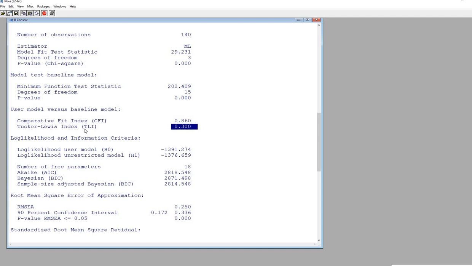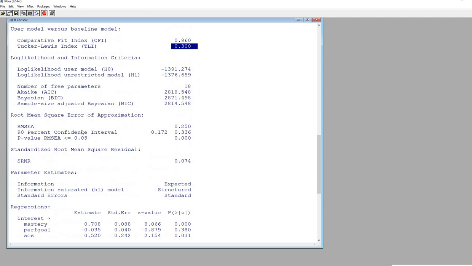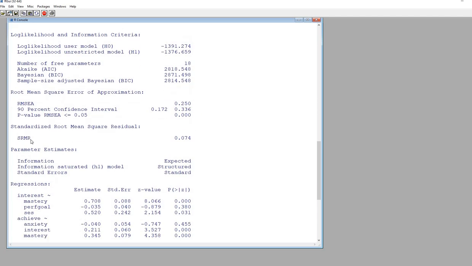Generally speaking, in terms of indicators of good model fit, the minimum threshold is about 0.90, and a number of authors suggest 0.95 or above. So these are obviously very low, indicating poor fit. Scrolling down, you can see that we have our RMSEA value, which is 0.25, and basically values below 0.08 would be considered acceptable, and evidence of close fit would be values that fall at 0.05 or below. Scrolling down, you can also see the standardized root mean square residual, which is another index of model fit, and so forth.